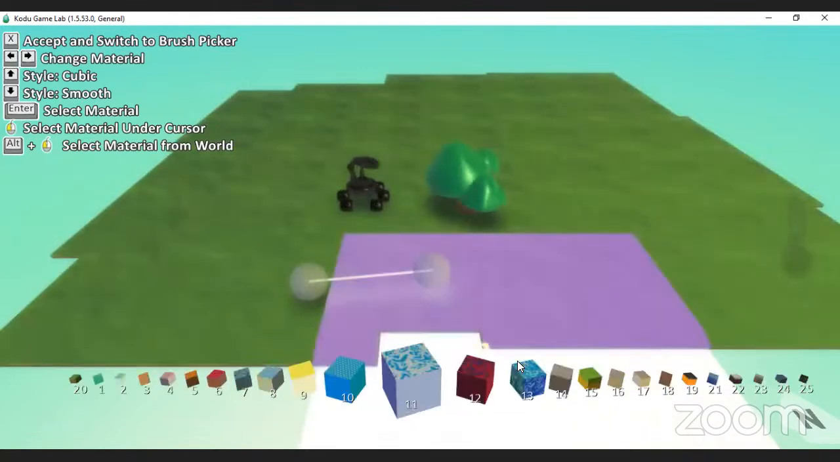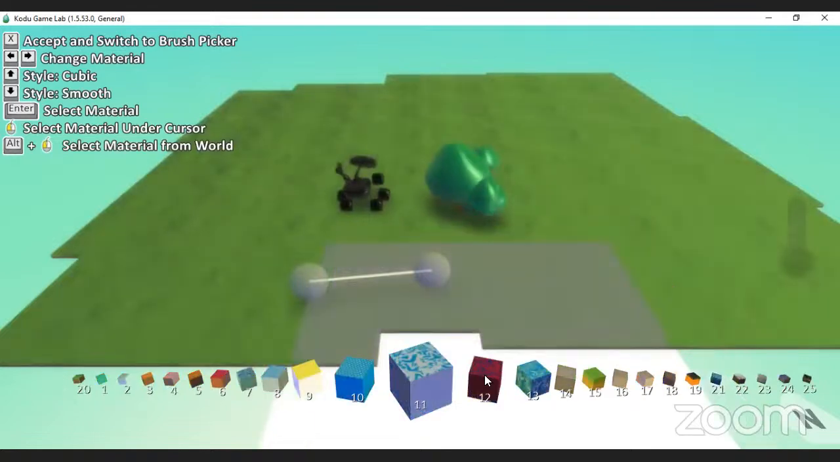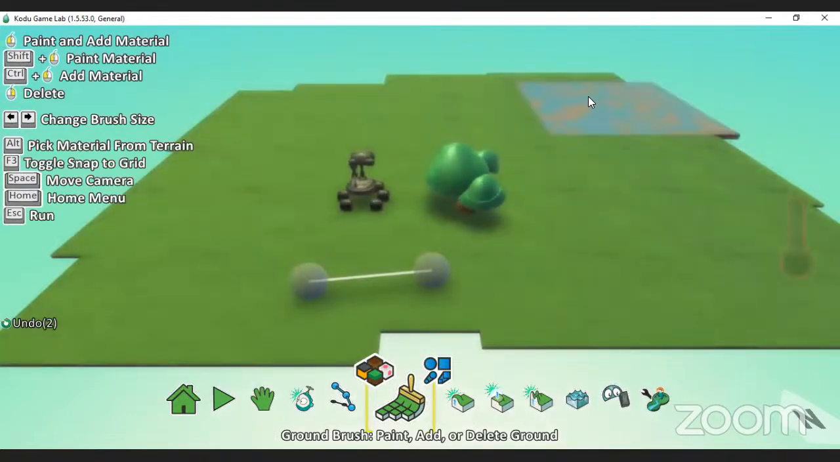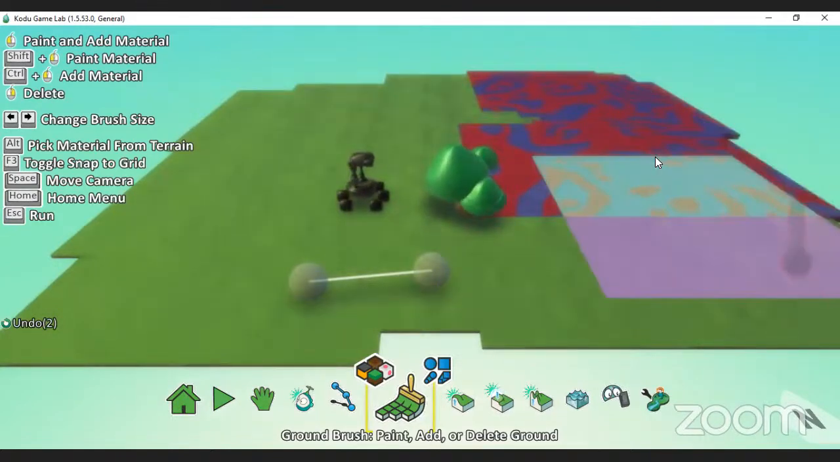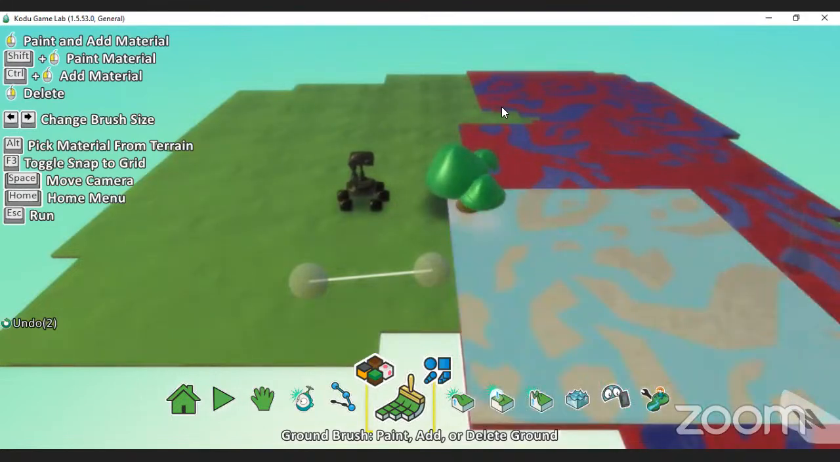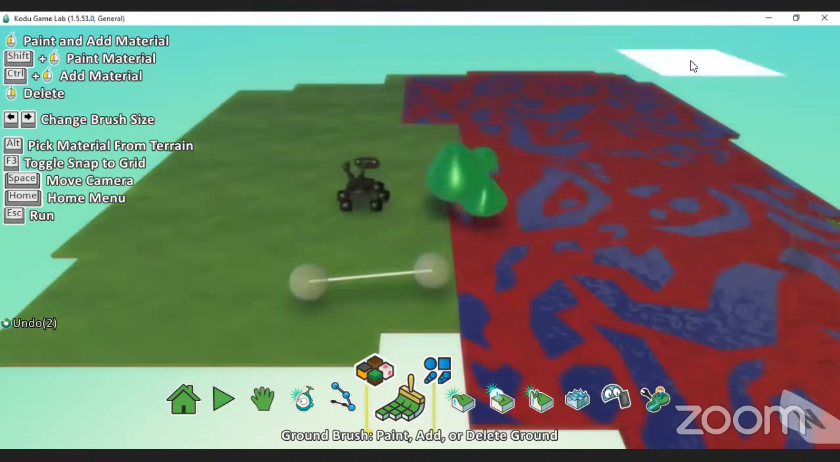I think I will pick number 12 color. This is it. I'll select the 12. So can you see my 12 color is like a pink pattern. So I'll click on it. Can you see this? So you click on it to create it, because you want to change the terrain color. So you change it. So that is it.